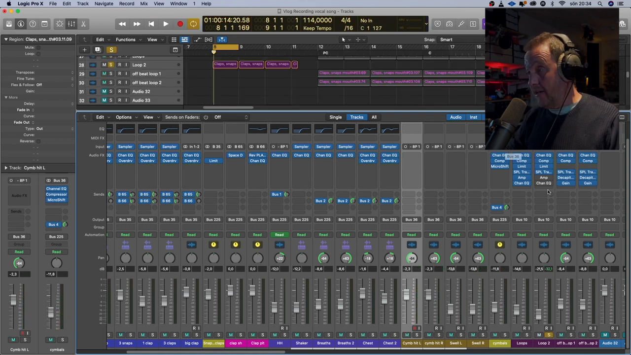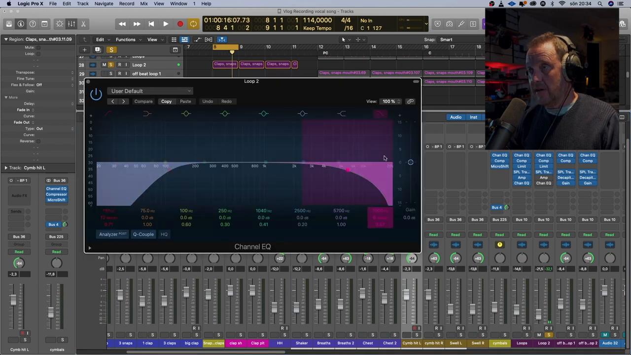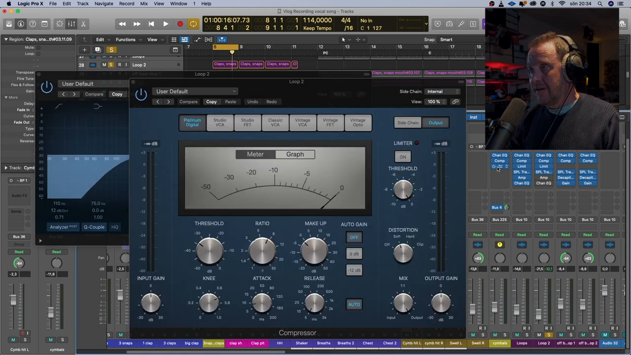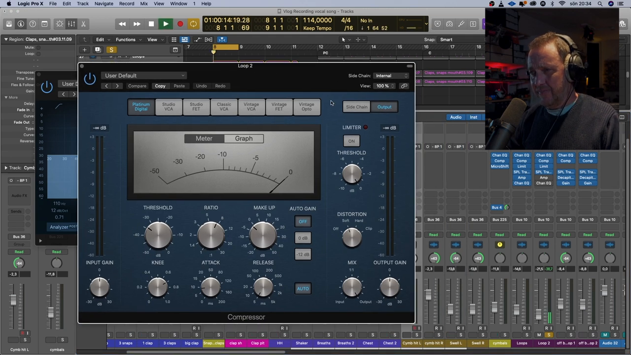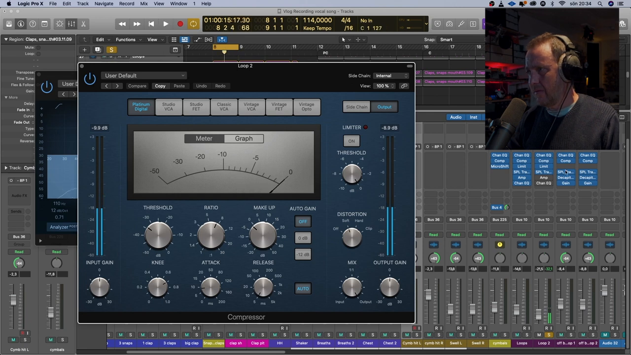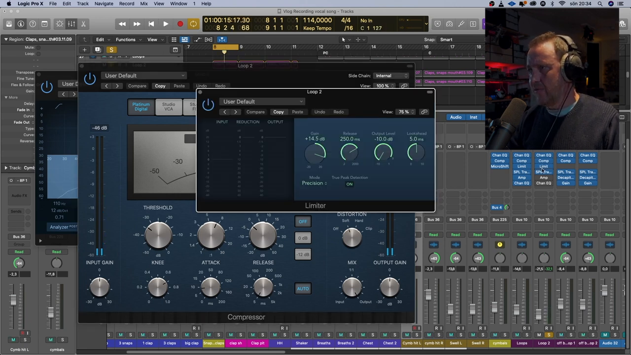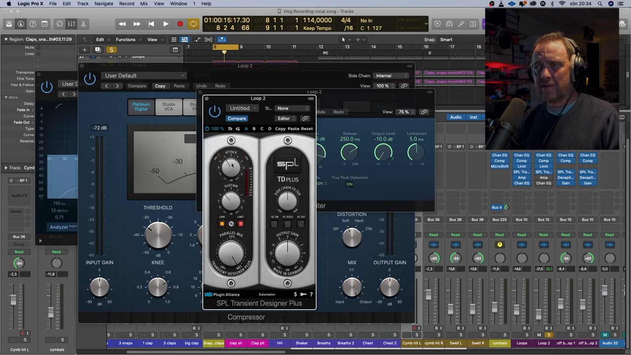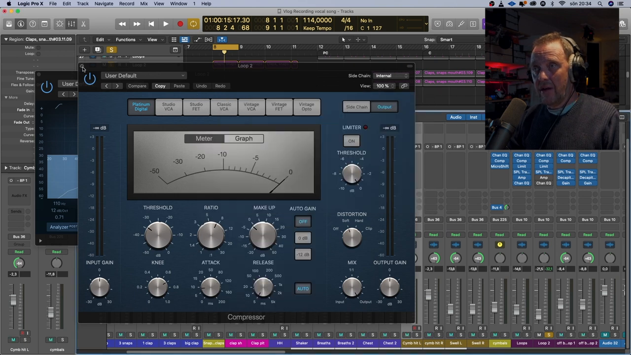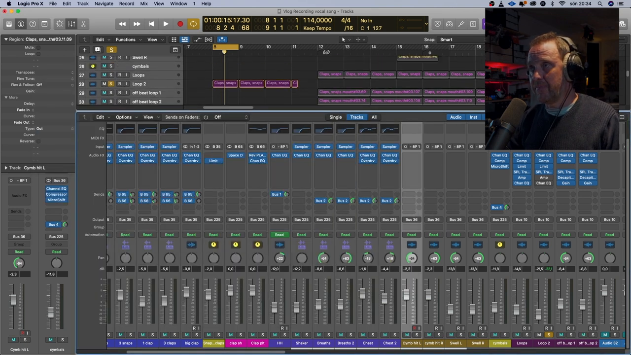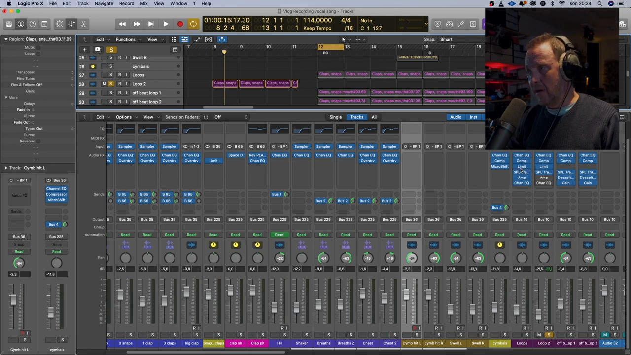The loops are really interesting. So the loop on the verse sounds like this. And we have some EQ, high pass and low pass. Rather aggressive compression. Limiting to make it even smoother, and a transient designer to take a little bit of edge off, but also shorten the sustain.